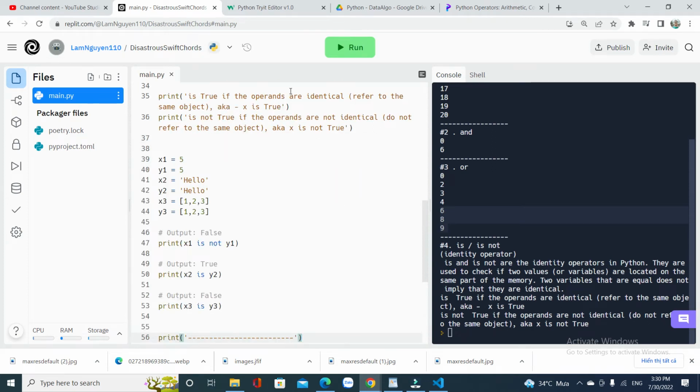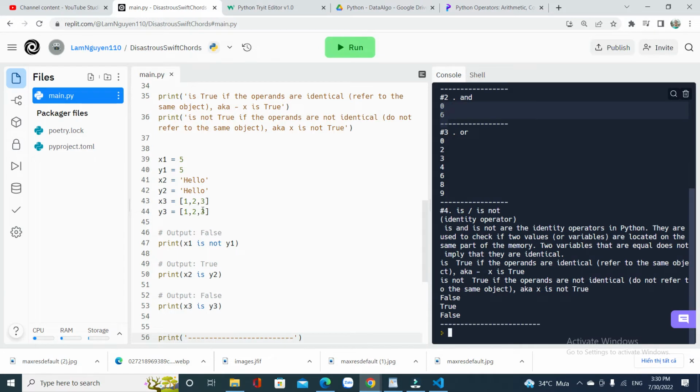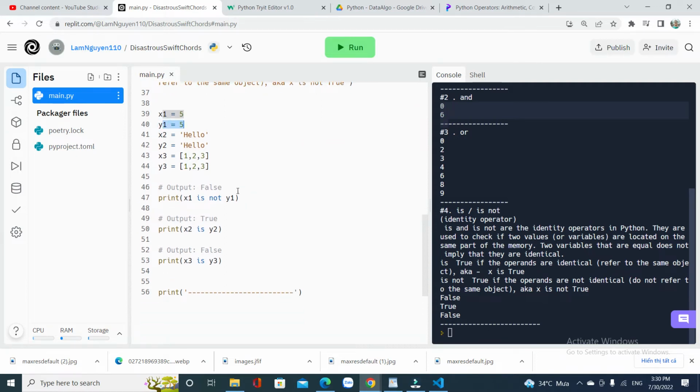So now here we have the first example, x1 and x2. So x1 is equal to 5 and y1 is also equal to 5. And now when we print x1 is not y1, that's false because x1 is y1, okay? Because they are the same integer 5, so in the memory they're just aliases of the same, let's say, memory stack, so they're gonna occupy the same memory.